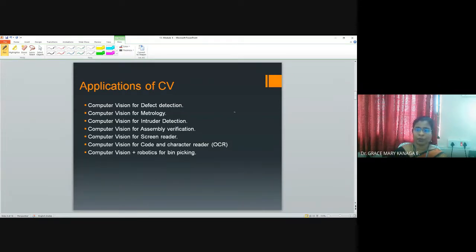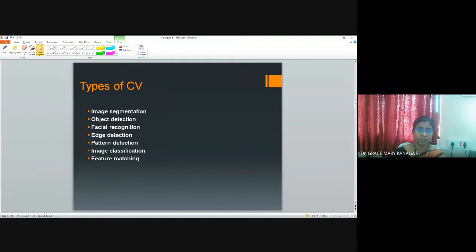When you take this computer vision, there are different types of computer vision as well. When you talk about computer vision, that means how the machine or the system computer views things. Under that we have image segmentation, so how it identifies these segments, then object detection, facial recognition, edge detection, pattern detection, image classification, then feature matching. All these things come under different types of computer vision.